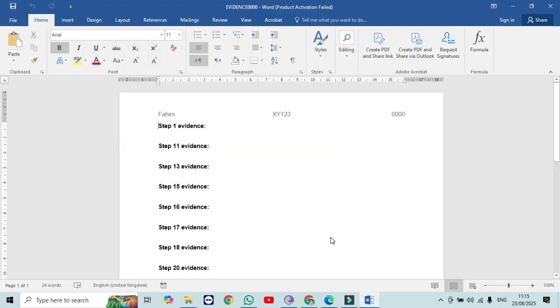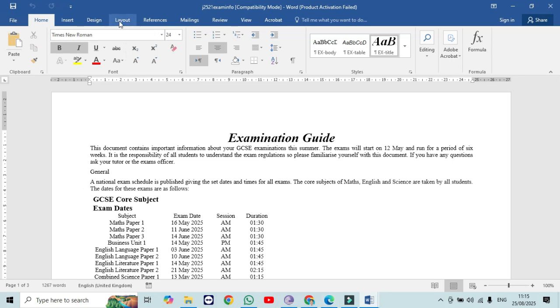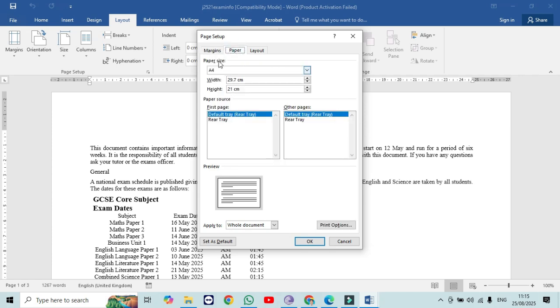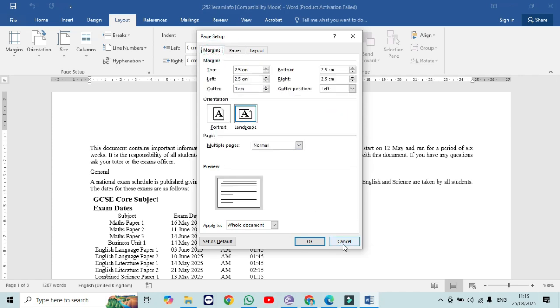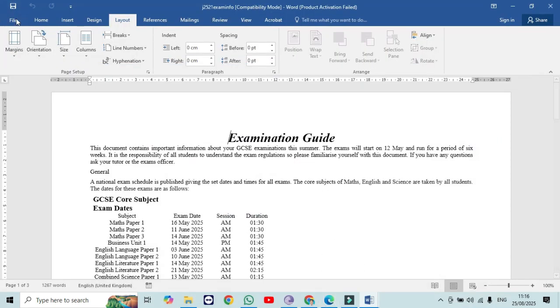Then we need to check if the page size is A4, landscape orientation with 2.5 centimeter margins. So let's have a check on it. Layout, page setup, it is 2.5, yes, and paper size is A4 and it is landscape, so no need to make any changes over here. Now 3 paragraph styles have already been created, so let's see, do we have any paragraph styles? Yes, 1, 2 and 3.